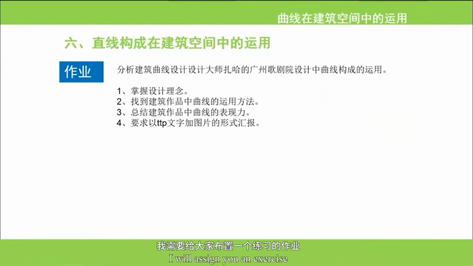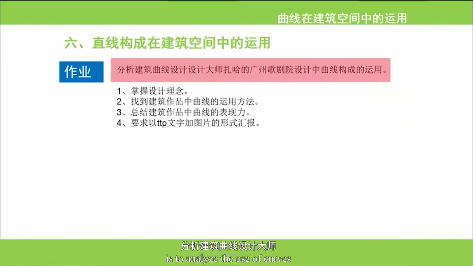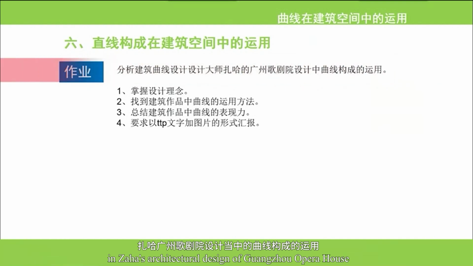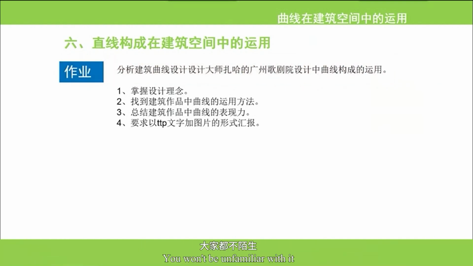Next, I will assign you an exercise. The content of this exercise is to analyze the use of curves in Zaha's architectural design of the Guangzhou Opera House. You won't be unfamiliar with it. For the Guangzhou Opera House, many students in Guangzhou have already visited it. We need to pay attention to 4 points in the assignment.